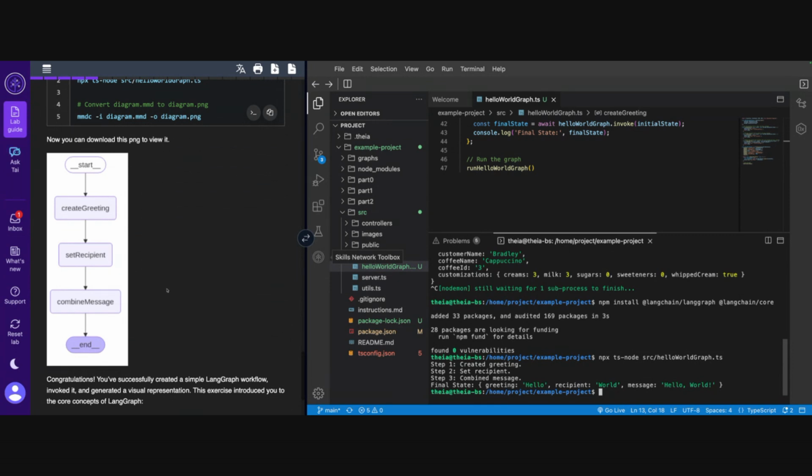Ultimately, if you just wanted to do hello world, you wouldn't need to do this. This is by far overkill. But at least this gets us to the point of knowing how to install it, how to set our basic annotations and our states, how to build our nodes, and also how to create our graphs, connect all those nodes together with edges, and then run them.